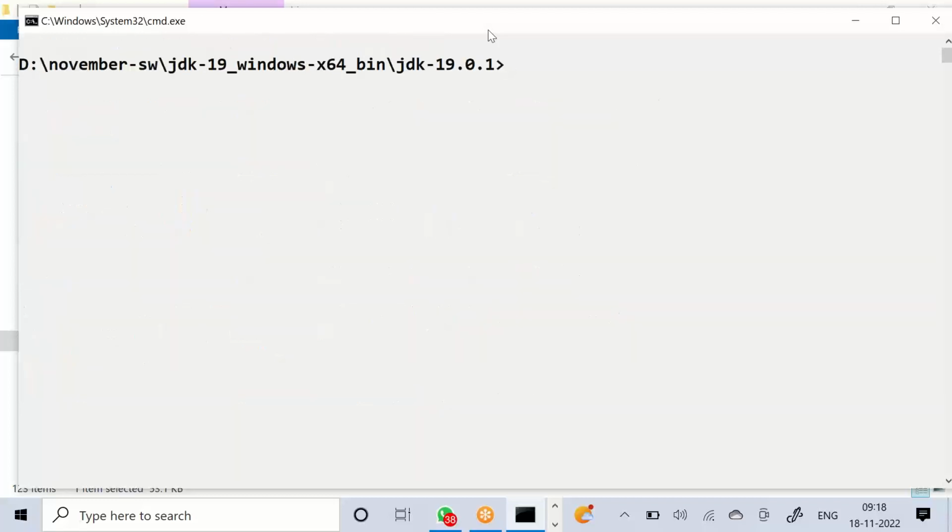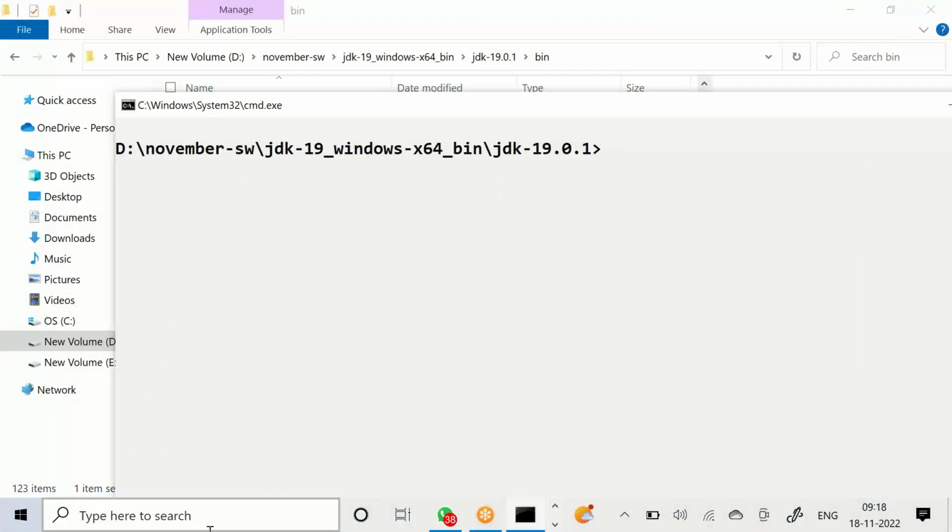Now, after opening a command prompt, use the set command. Set is a predefined command like cd, like cls. Yesterday, we have seen the cd command. We have seen the cls command. Likewise, set is also one of the predefined commands in the operating system.